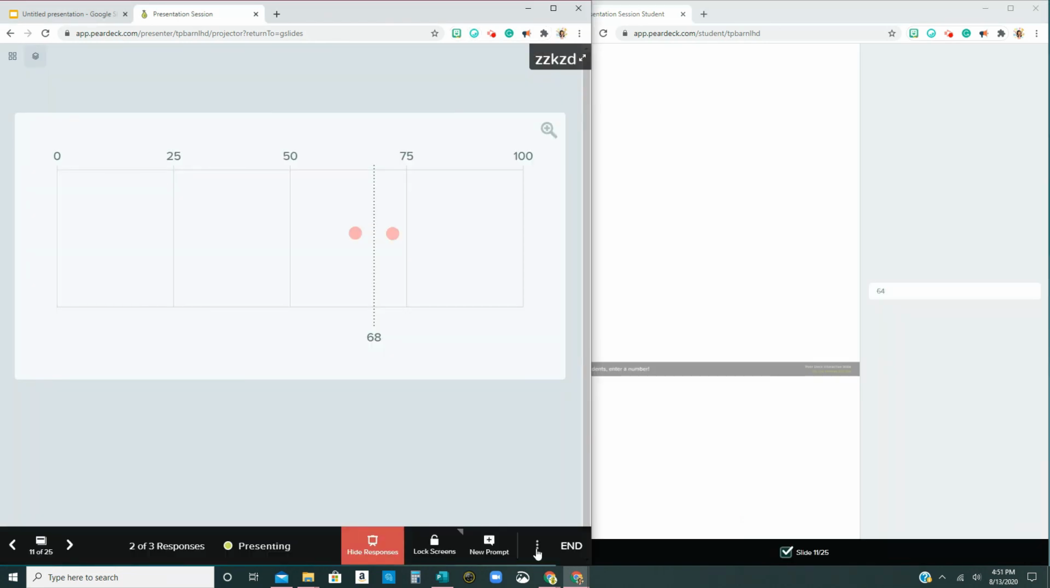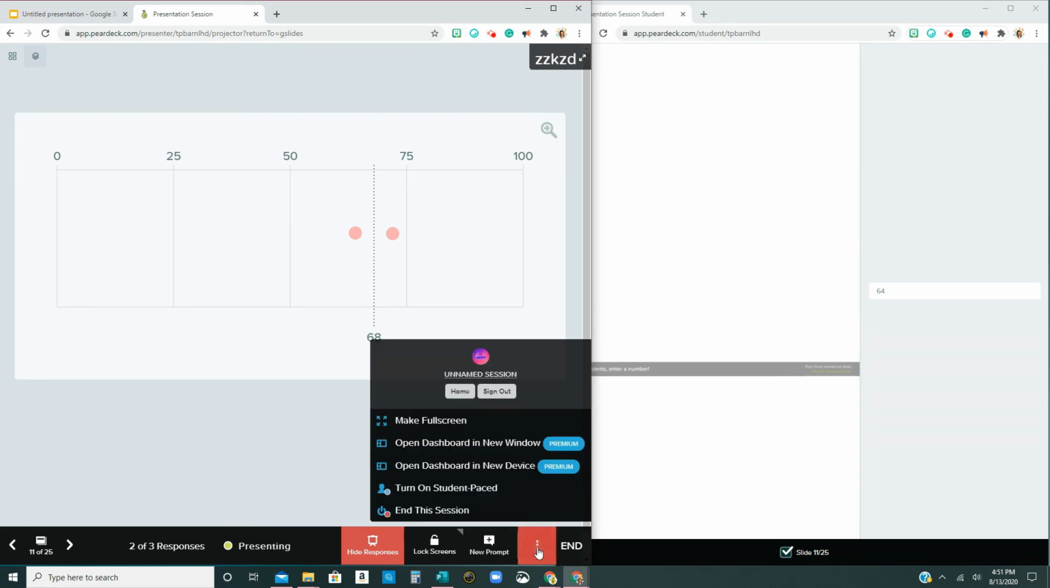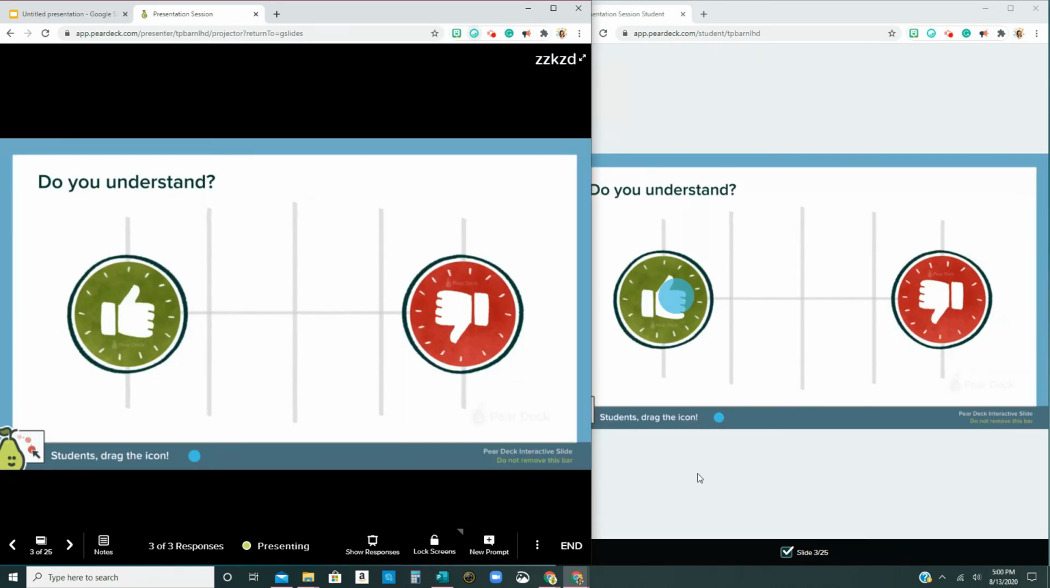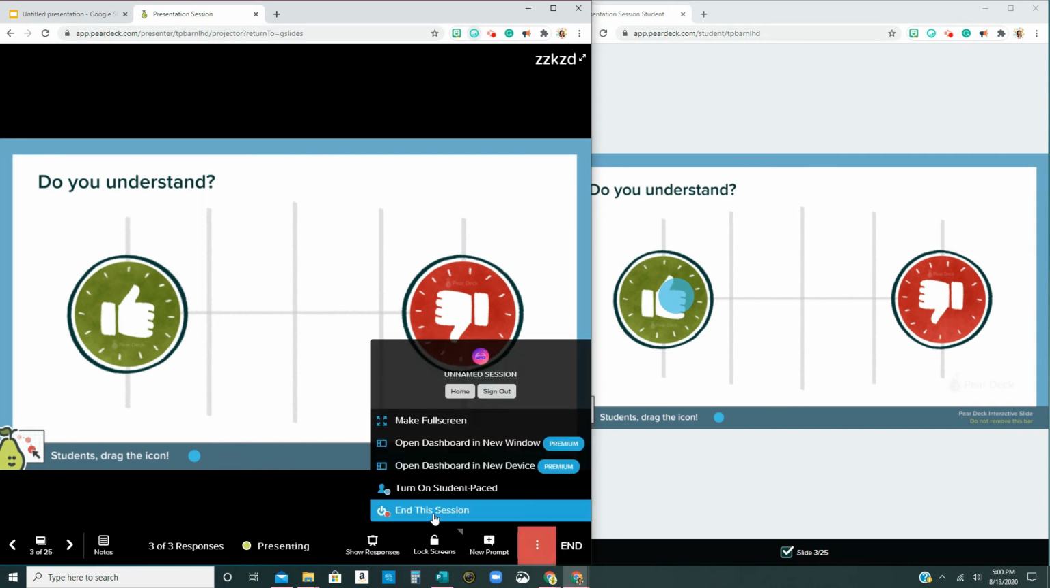Now I'm going to go over the menu button at the bottom of your screen. You have a three-dotted menu button that will allow you to make your presentation full screen on your computer. And you can also turn on student pace mode, which is what I had explained earlier, that you also have the option for students to go through the slides and be able to answer the questions on their own at their own pace. Once you are done with your lesson, you can then end the lesson by clicking the end button here or going to the three-dotted menu here and clicking end this lesson.